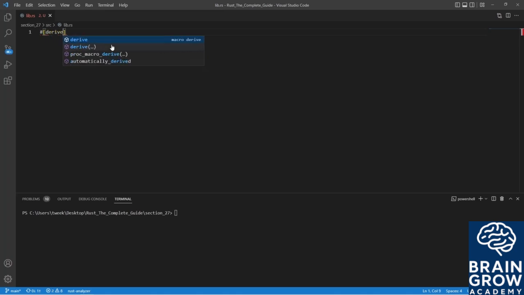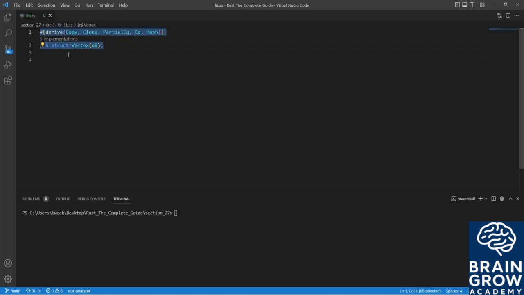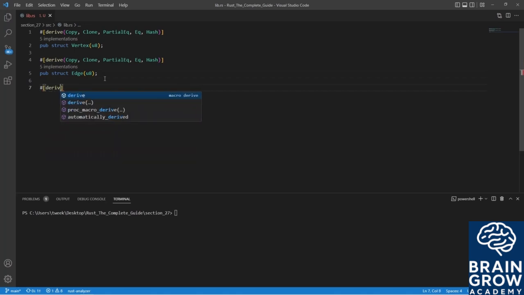So we will derive a few traits in, such as copy, clone, partial equality, Eq for equality, and hash. And now we will say pub struct Vertex of type u8. And now we can copy and paste this, put it down again, and instead of Vertex here, we will create our Edge.